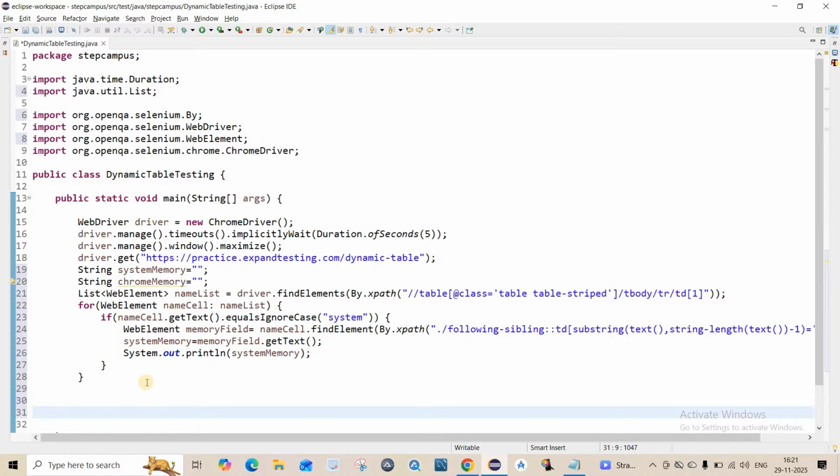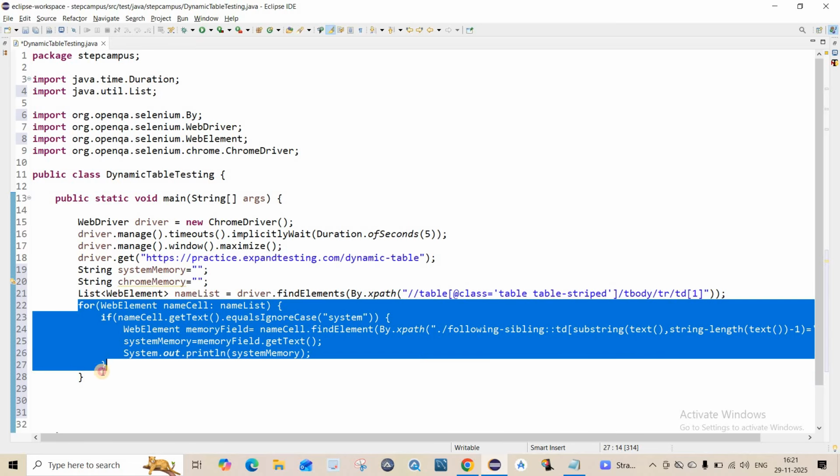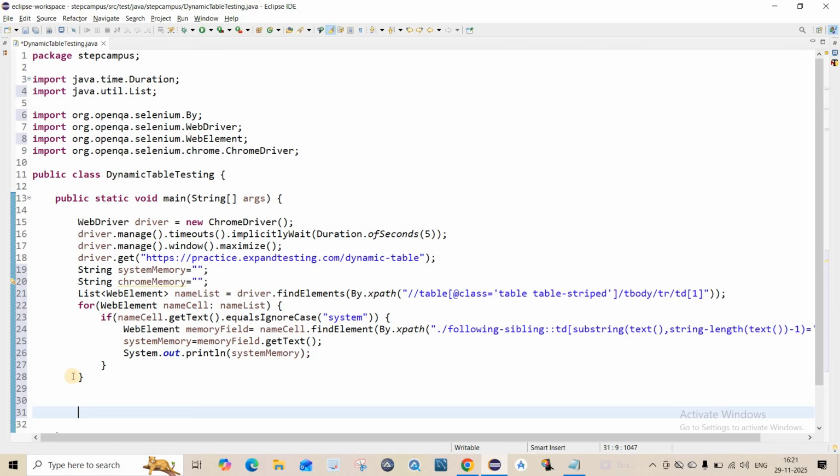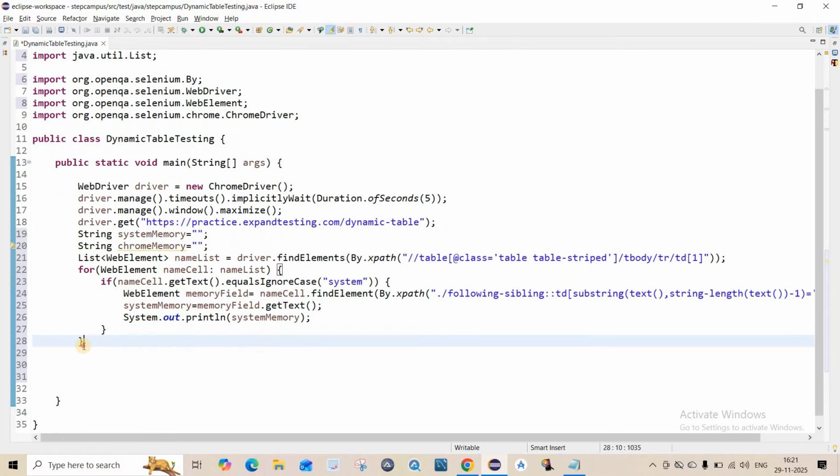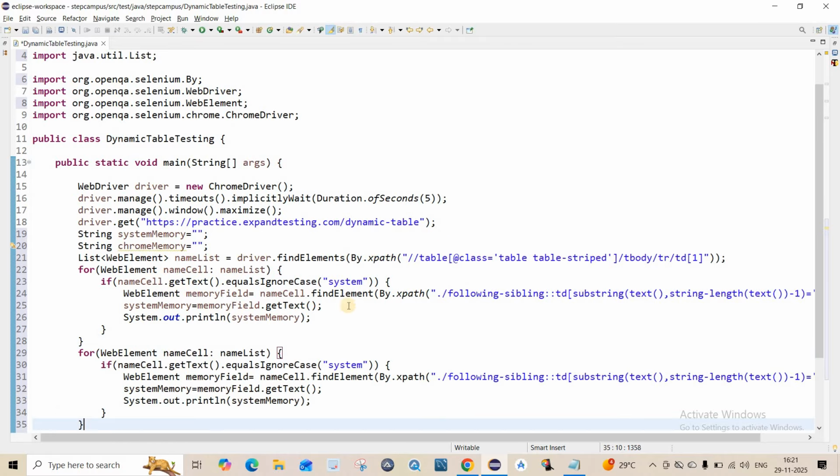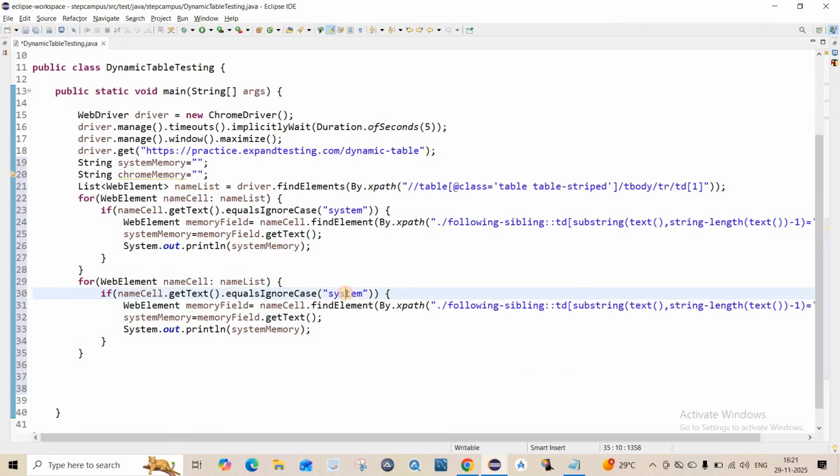That is Chrome memory, right? Yes. So I don't want to write again, because we already know this one has this name. A minor change we have to do. We will iterate the loop again. Let me copy this one. This is the end of this one. Now we will copy the same thing and do some minor changes. Instead of system we will write Chrome, because we have to find the Chrome. This will be the same, and instead of the system memory we will use this variable, that is Chrome memory. Then we will print Chrome memory.